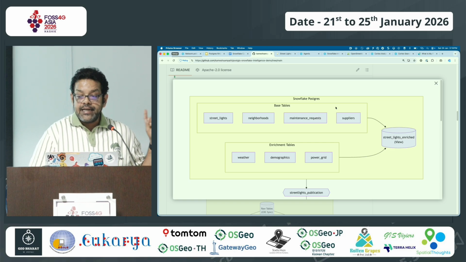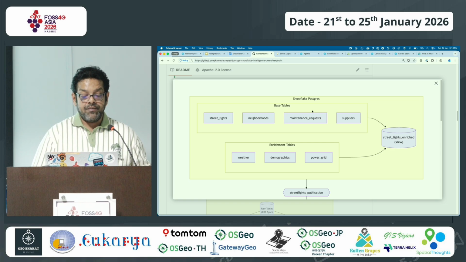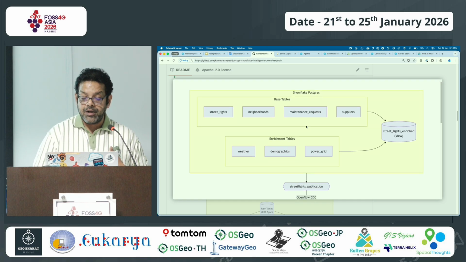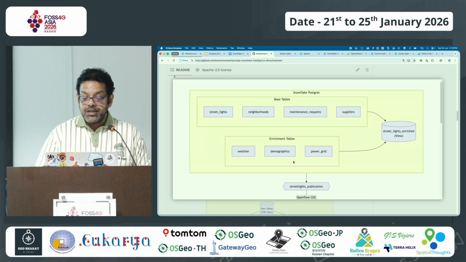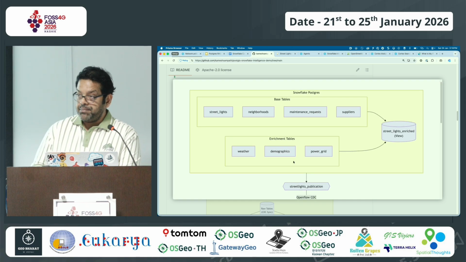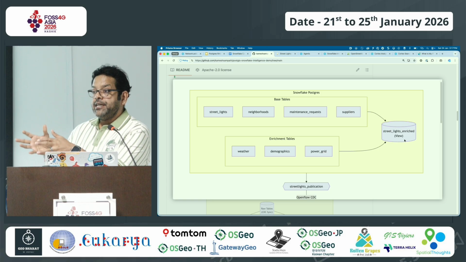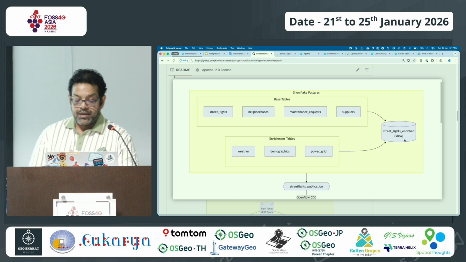Data basically lives in Snowflake Postgres, where I have all these base tables: street lights, neighborhoods, maintenance, suppliers, and so on. Then I have some enrichment tables, which give you weather, demographics, and power grid. This is a very basic schema that I have, where I have some enrichment done to my views. So this is the data which lives in Postgres, as Postgres data.